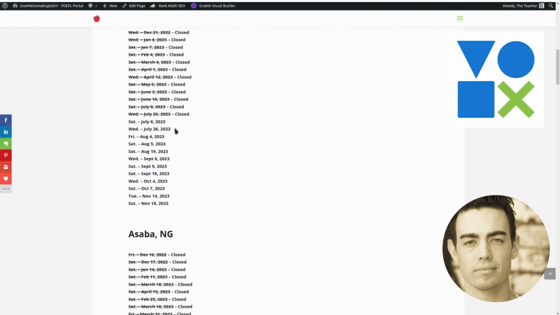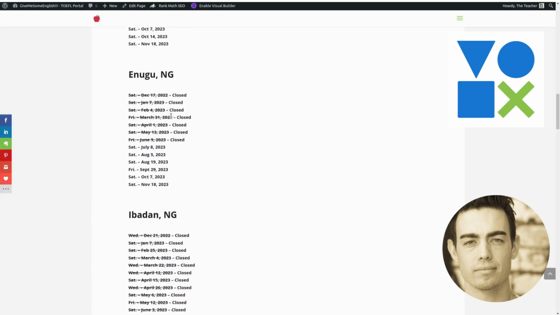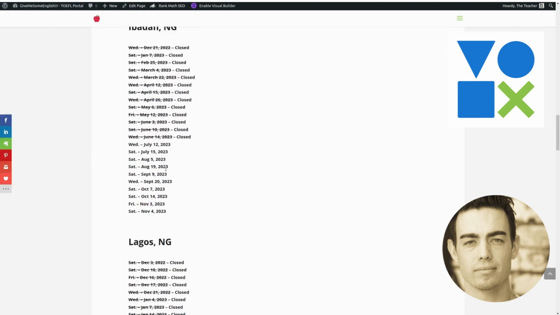For Abuja, there are still plenty of dates between now and November, with basically about 2 to 3 exams per month. So that's a pretty well-supported location. For Asaba, same thing. Enugu, this location has fewer testing dates, but they do have one, looks like every single month until November, but just one per month, except for August, there are two. So if you are taking your TOEFL exam in this location, you should probably register now, because these will probably fill up pretty quickly. For Abidan, there are at least a couple per month. So once again, if you do need to take the TOEFL exam, you should probably register for your exam now.